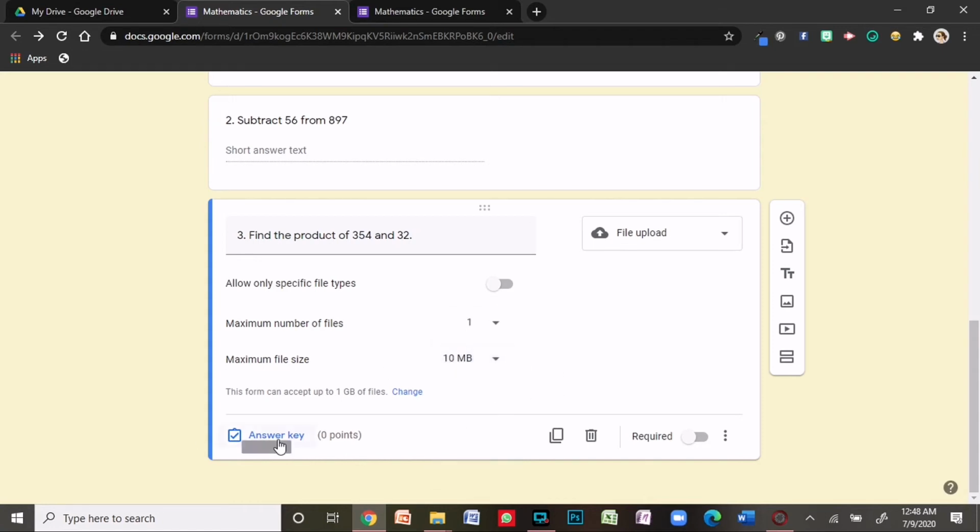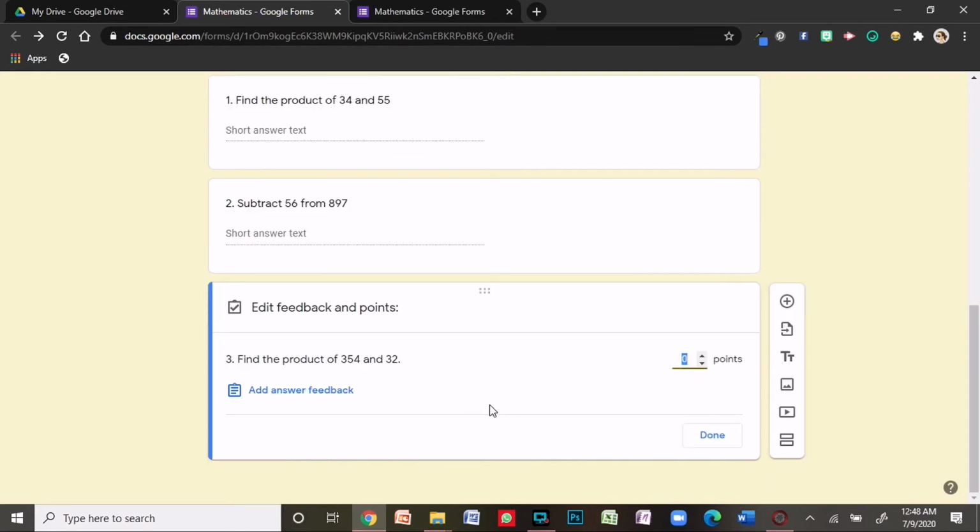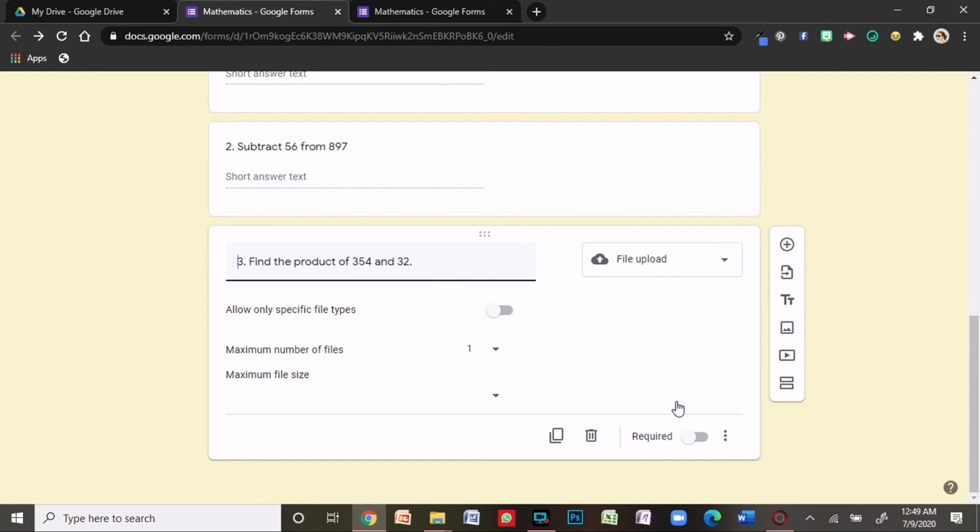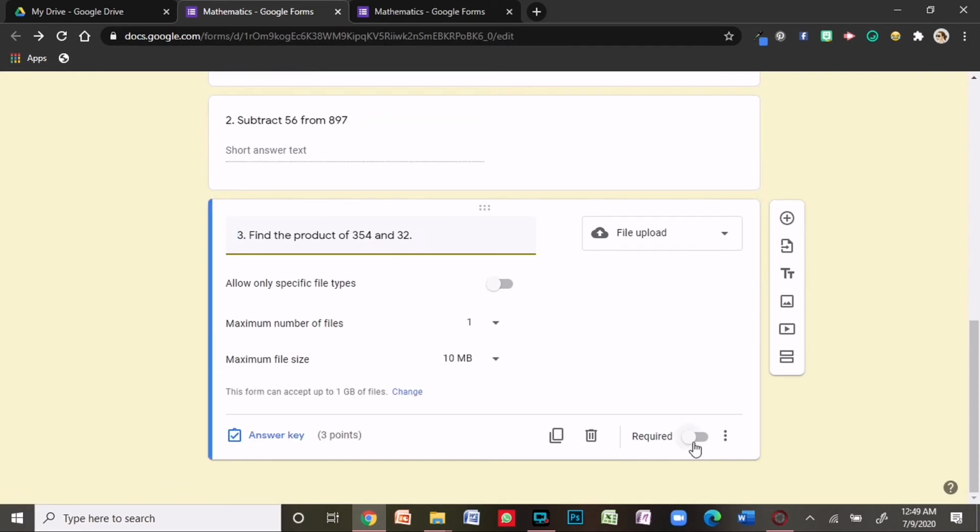Okay, and I'm going to go to my answer key, but I'm not going to add any feedback. I'm just going to increase it, and I'm going to click on done. So I'm going to make this required. Let me make this also required.